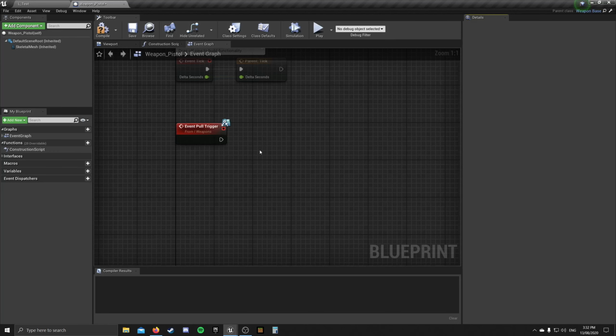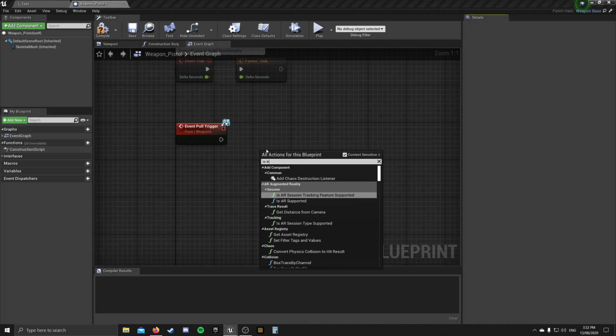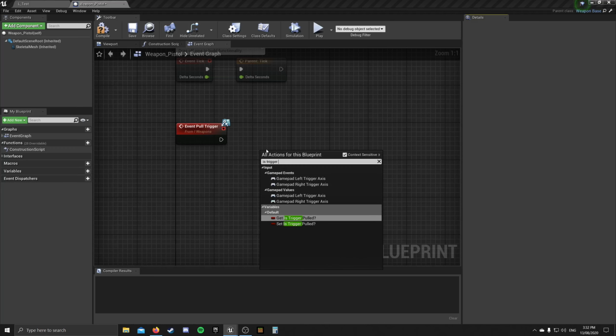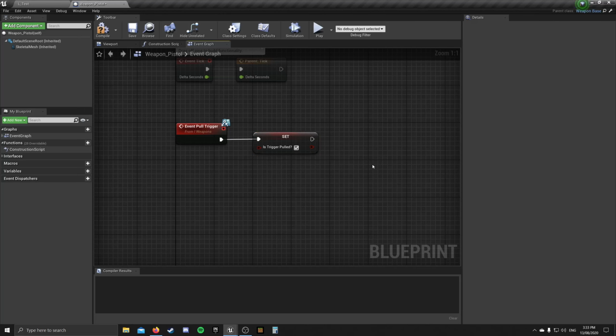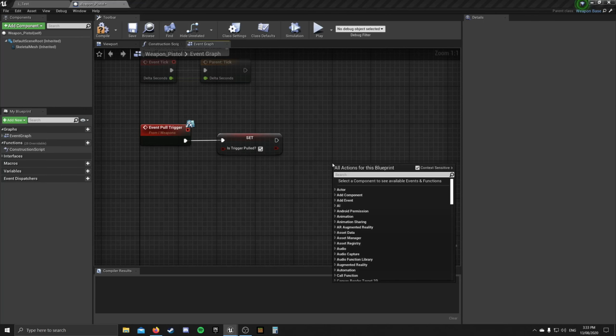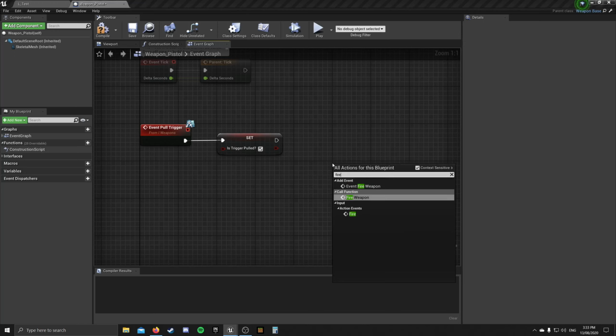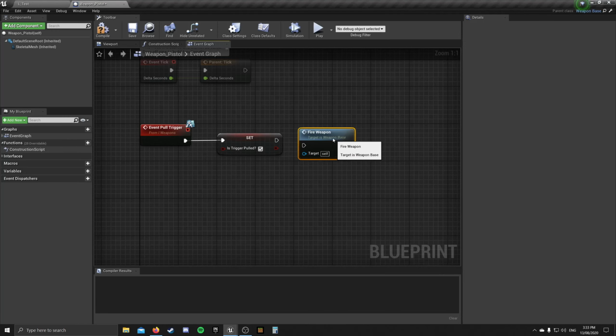One of the first variables we need to use is trigger pulled. We made this earlier, so this is where we're going to be setting it, so that we can't reload our weapon or switch our weapon if we are holding on to either the mouse button or the right trigger on a controller. And then next up, it's nice and simple. All we need to do is type in fire. And fire weapon, there is our function. We can plug that in there.